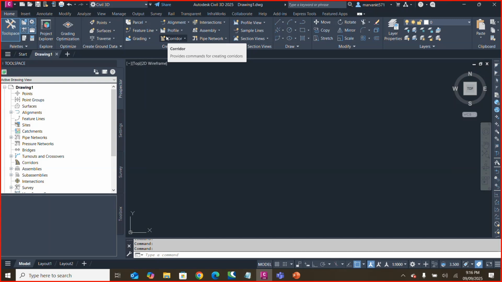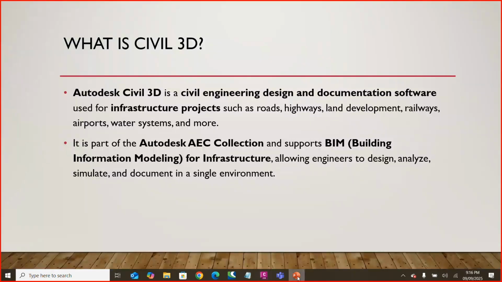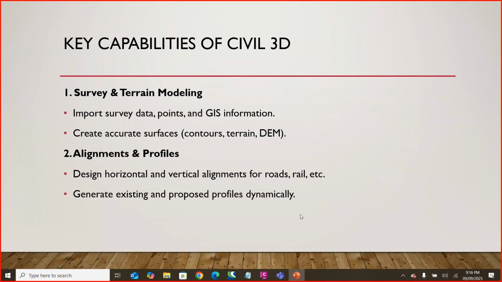So that is the Civil 3D software, and in Civil 3D, what are the key capabilities? The first one is survey and terrain modeling. That means you will have the survey data, the points, or the GIS information. You have the coordinates, you have the points. Based on these points you can create accurate surfaces here.